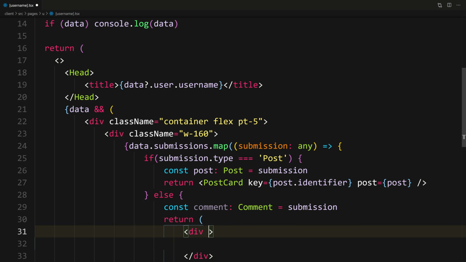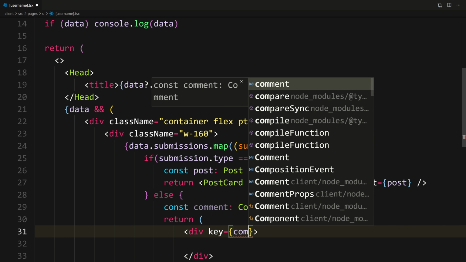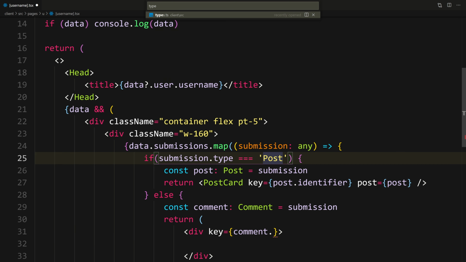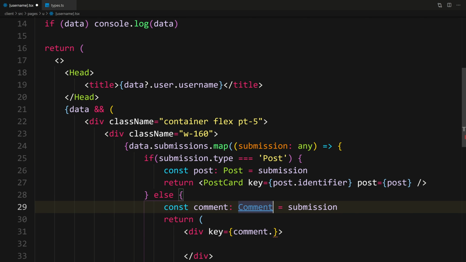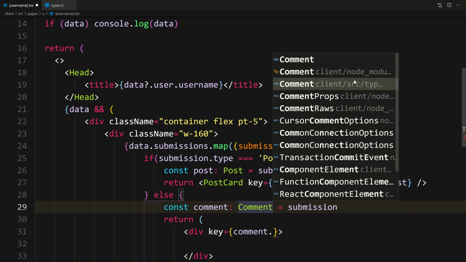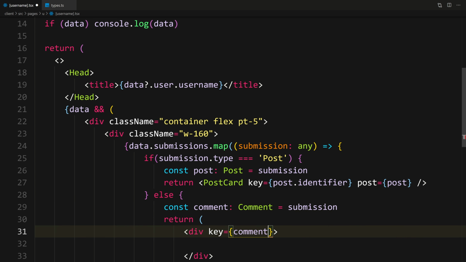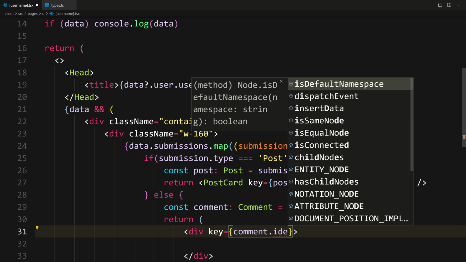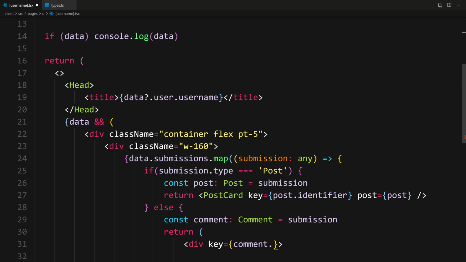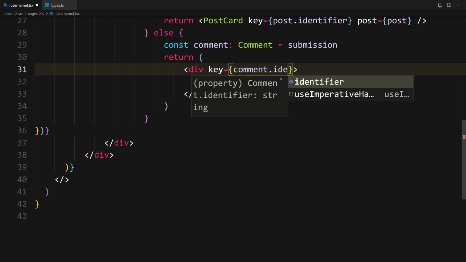Actually, let's give it a key comment.identifier. Oops. Wait, we don't have an identifier. All right, let me check the types. Okay, we do have an identifier here. Oh, okay. There is a default type comment, but we need to import our own comment from our types. Okay, so here comment.identifier. Okay, let me make sure it's imported. Okay, for some reason it didn't import it, so let's say comment. And here now we can have the identifier.